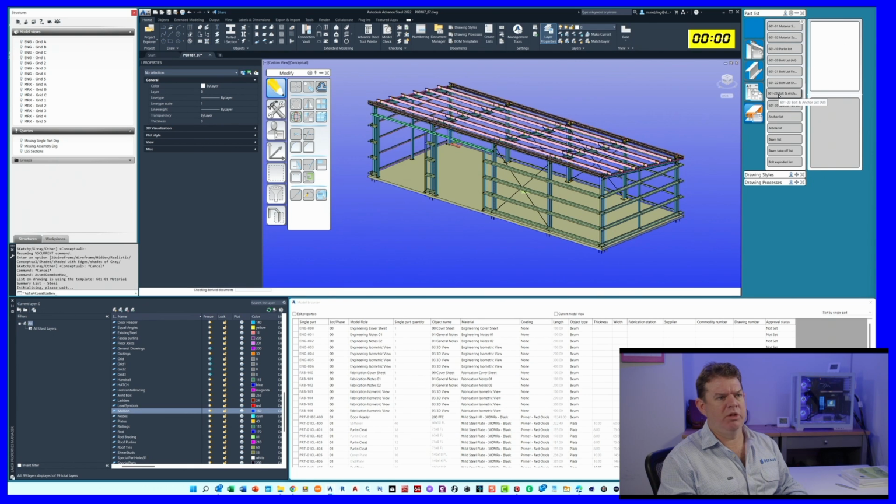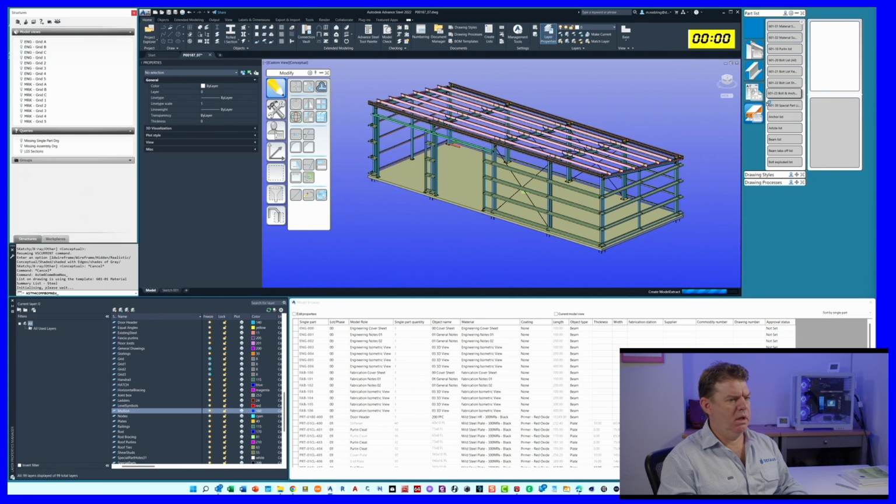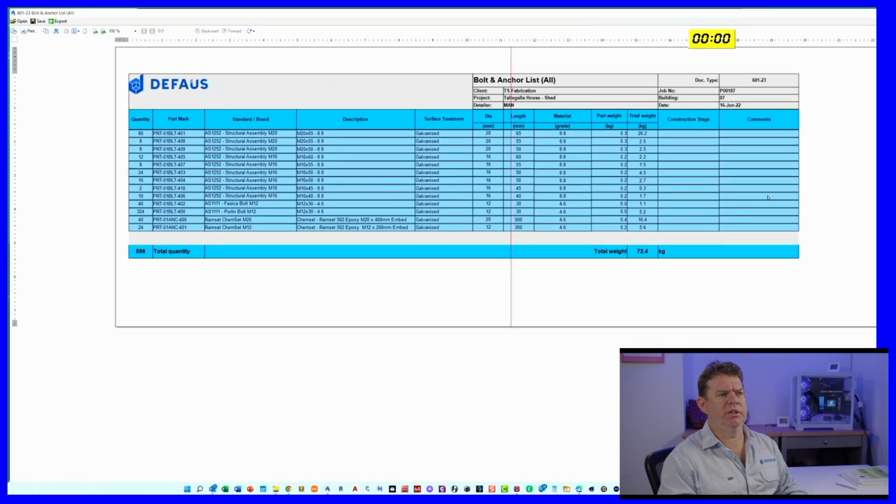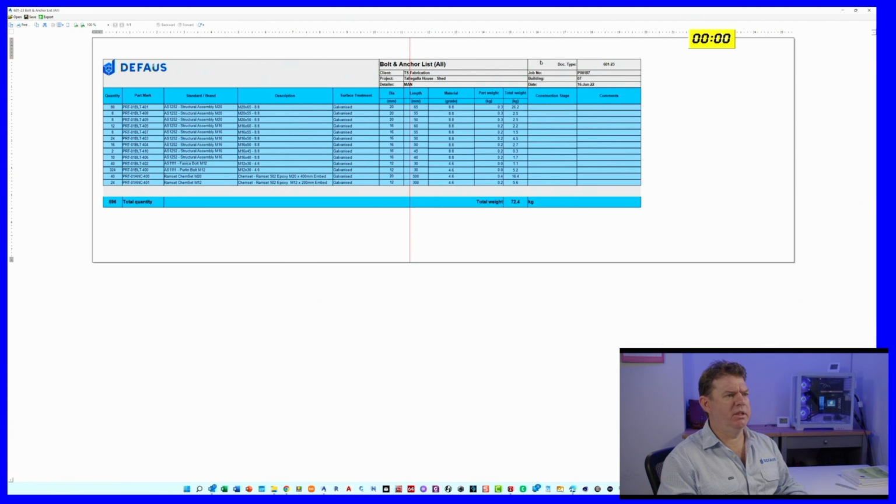Next we'll do a bolt and anchor list. We've done quite a bit of work with our naming conventions with the bolts and anchors to actually reflect the correct terminology, particularly for Australia. So this is our bolt and anchor list of all. We do have some BOM outputs if you want to separate bolts for shop or for site, and also if you want to separate bolts and anchors. In this case, this is a list that includes bolts and anchors as a list.